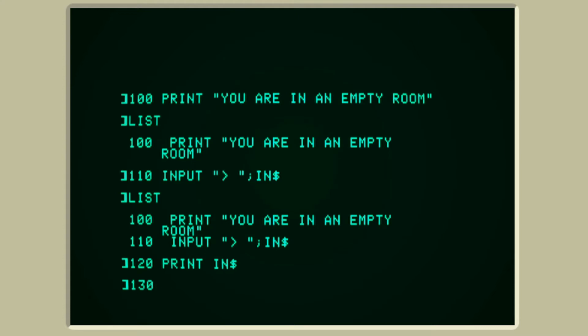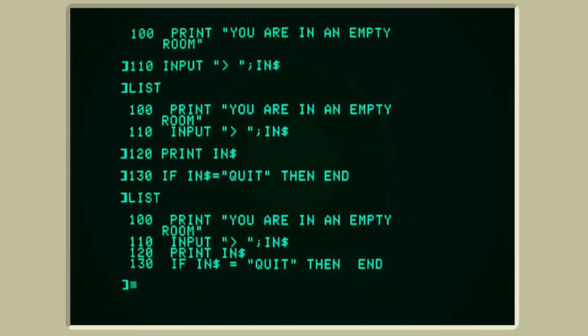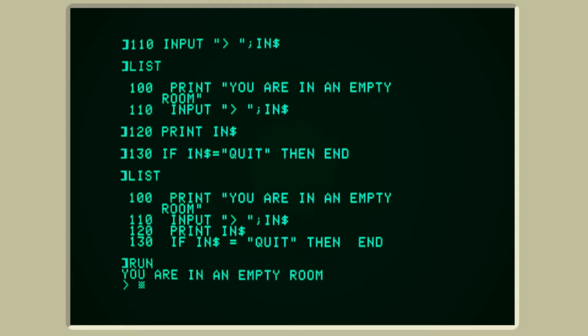And let's provide a means to exit the program. We say if the input string equals quit, then we quit the program. So this is how it looks like right now. Let's run it. You're in an empty room.